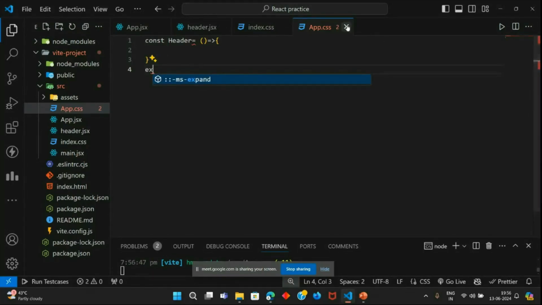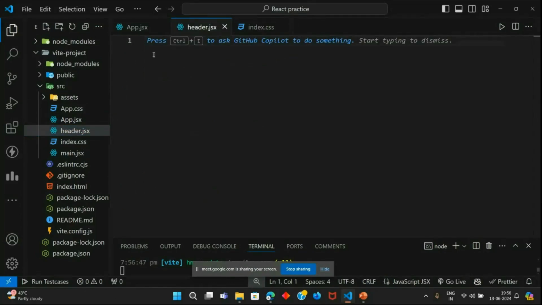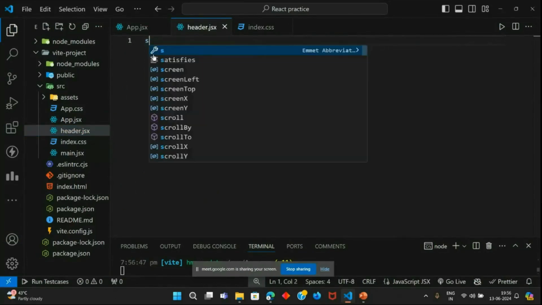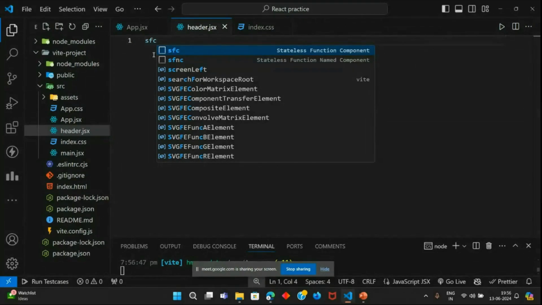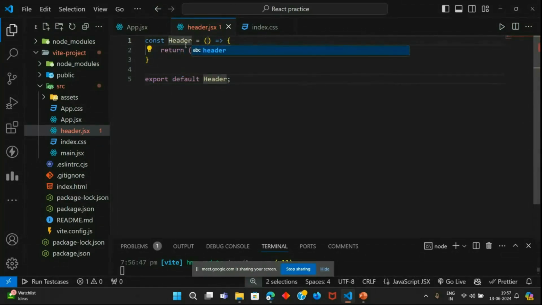Oh, I'm writing in app.css. I'm so sorry, I need to write header.js. So this is a stateless function component. I'll press enter, and it has returned me some boilerplate code. I'll write the name of the function, header. And then yes, it will return something.